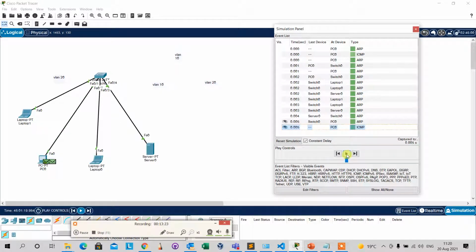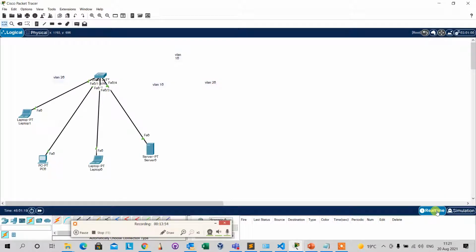Okay, let me stop that and quickly show you. You can see here the first one is an ARP, Address Resolution Protocol. ICMP is a ping protocol. We sent out a request, and then ARP from PC 0. The message went to switch 0, and then the switch started to broadcast that message until the server responded. This is information that travels on this side. Let me go back to real time. That's what happens inside this.